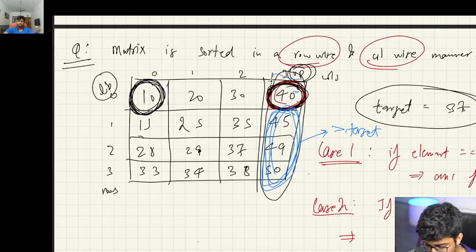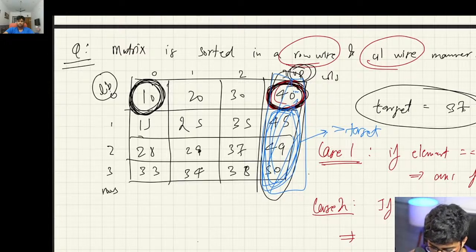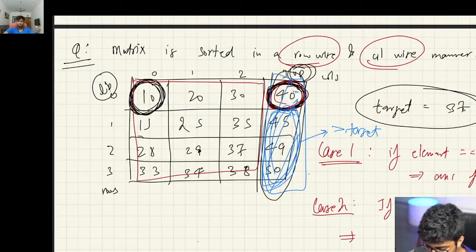Hence, ignore this. If your element is greater than the target element, you can do column minus minus. Now your remaining matrix is this one. Now it will check again. It's going to check: is 30 equal to, greater than, or less than the target? It's less than the target, which means case number 2.